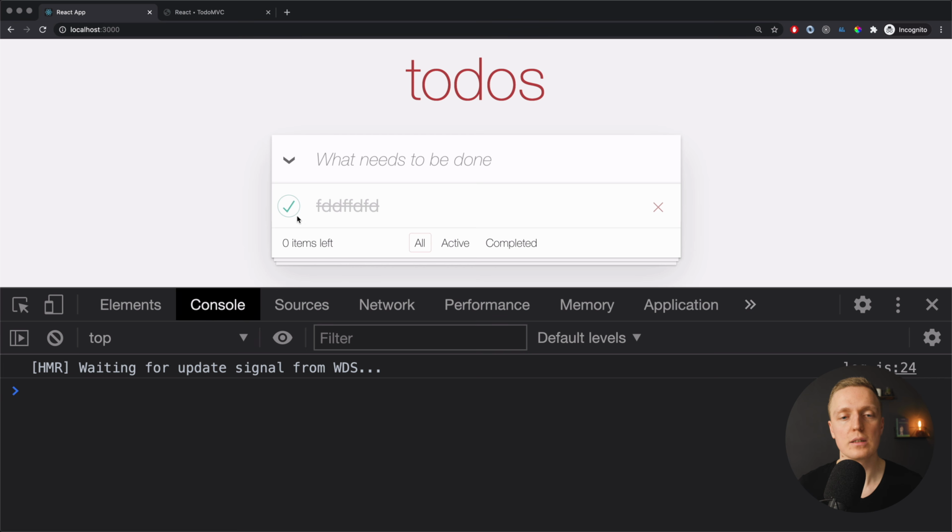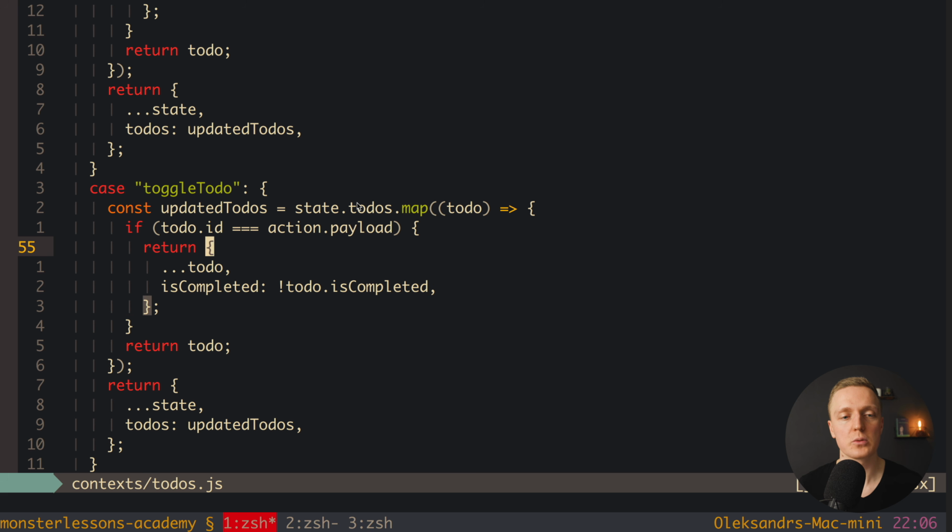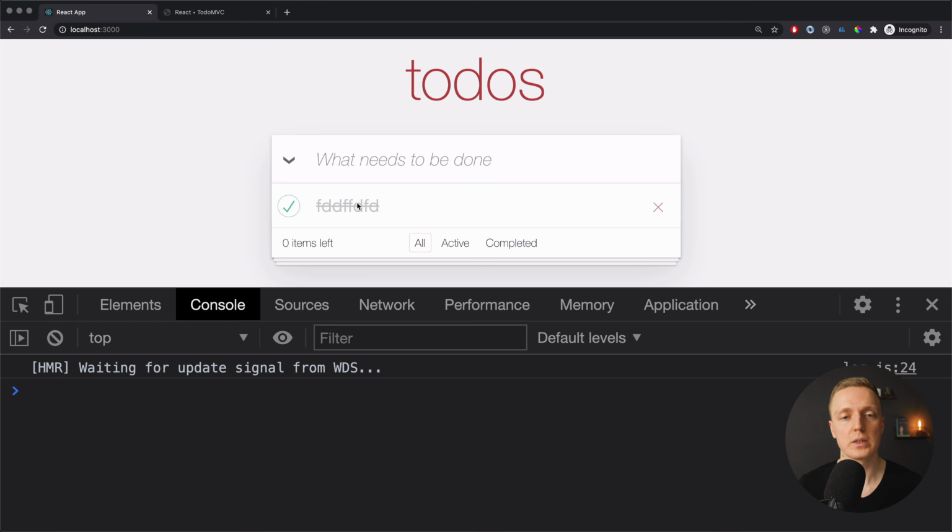As you can see now, it was re-rendered just because we changed our state, because without the change of the state, our component won't be notified that we changed something. And actually even toggle all is working now because our element is also highlighted.